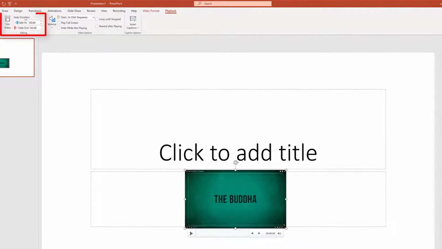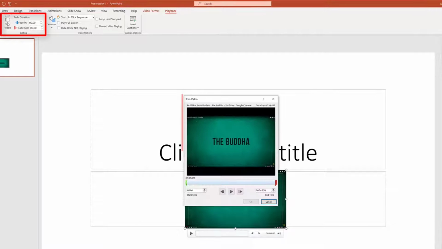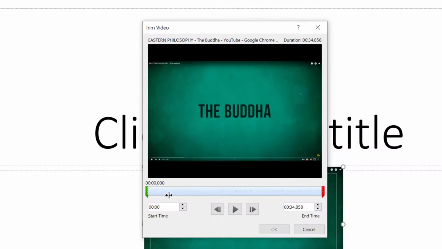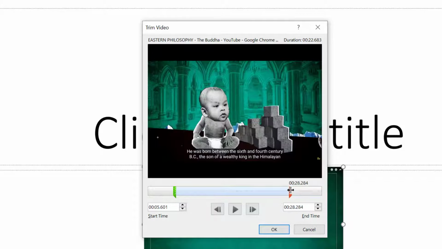Can you see trim video? So if I click trim, I can choose how much of that video that I want my viewers to see. So if I drag the green to the right, so I want it to start at say 7.5 seconds. I don't want it to end around about say 26 seconds.